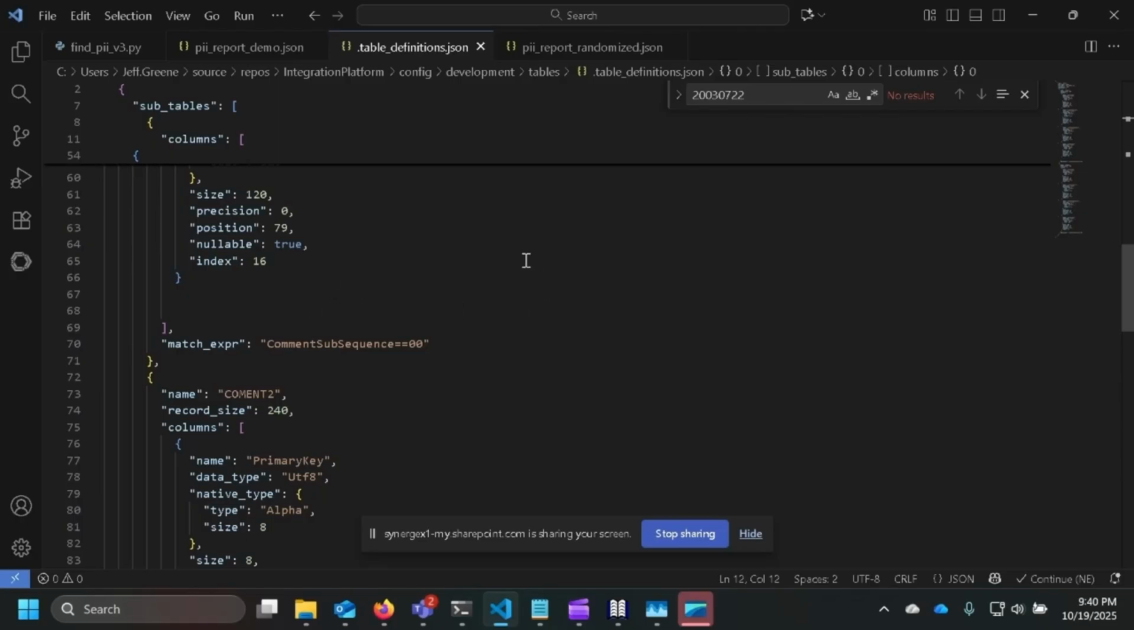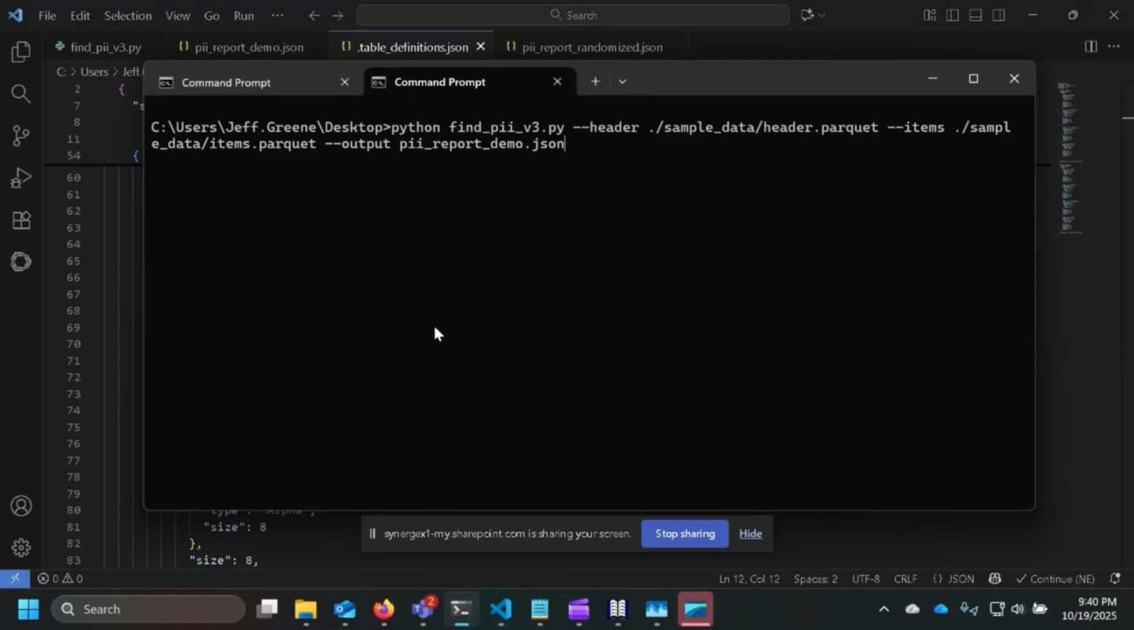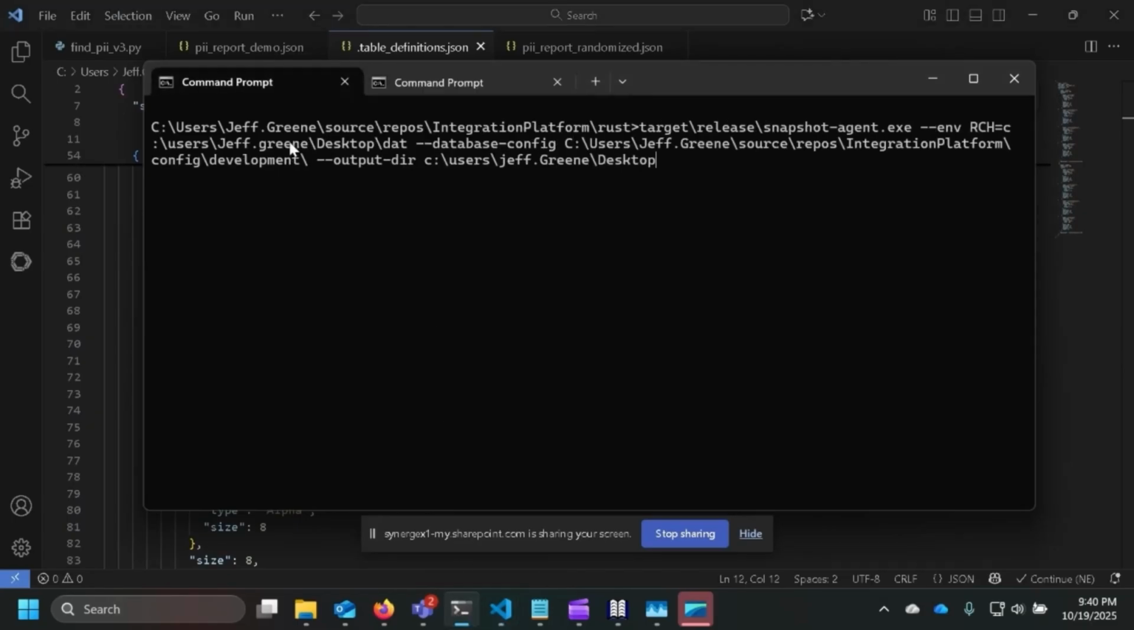And so we're going to export that using the integration platform snapshot agent. I have a pre-set-up command line here, but basically I'm running the snapshot agent itself. I'm setting up some environment variables to help the engine map down to where the ICM files actually live. I'm telling it where the configuration file is that we looked at earlier, and I'm telling it where I want the output.